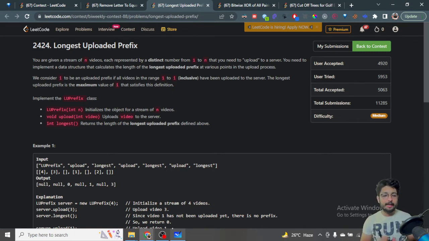You need to implement a data structure that calculates the length of the longest uploaded prefix at a particular point in the upload process. So let's say you are uploading video 1, then 2, and then let's say you upload video 5. You are uploading videos from 1 till n, but in any order. You're given the order in the queries in the problem, and you upload videos in whatever order the function gives you. But you have to find out the longest continuous run of videos that you have uploaded.